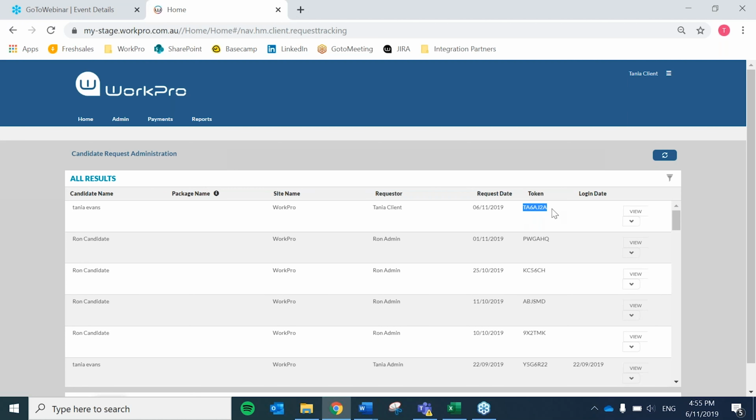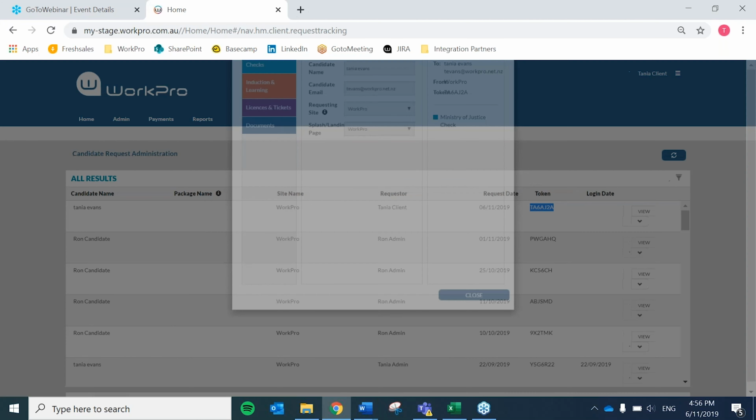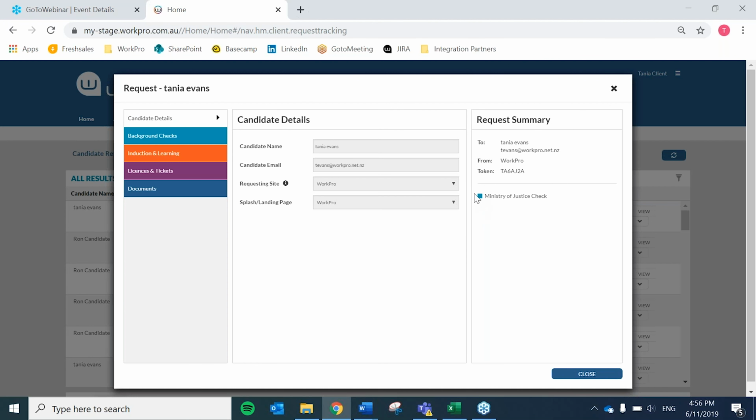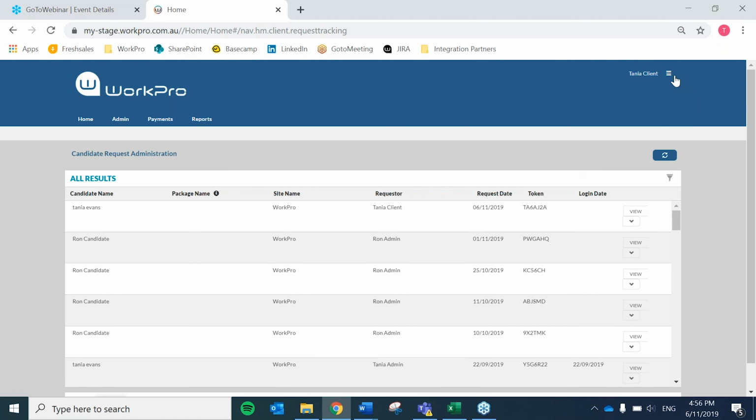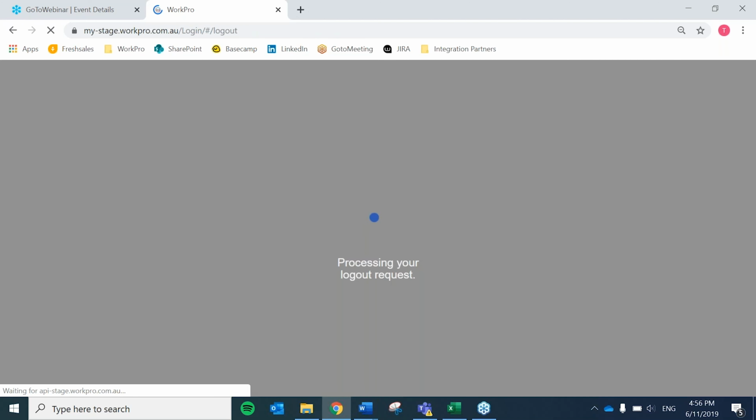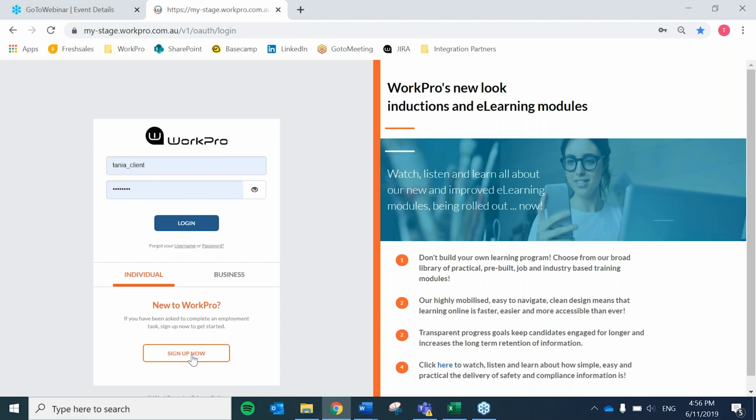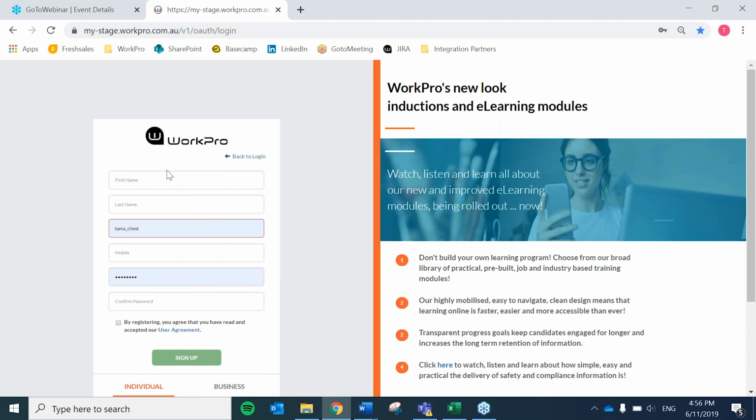You can also see the token here, and you can also click View to have a look at the task that has been sent, the email address and the person that it's been sent to. So quite useful. Once the candidate has received their link and their single-use token, they need to sign up to the platform, entering their first name, their surname, their email address, mobile, and the password they would like to use.